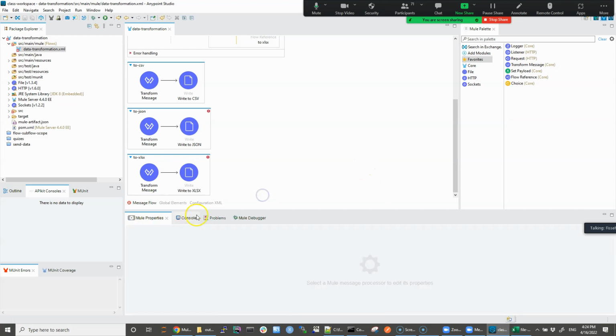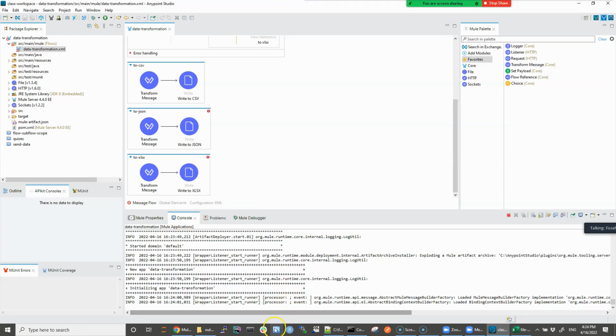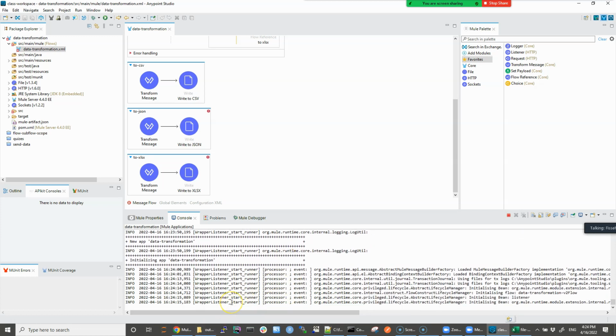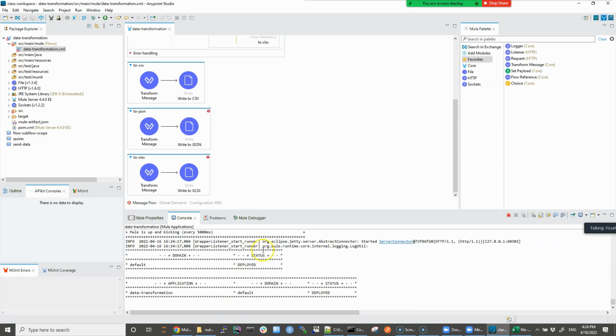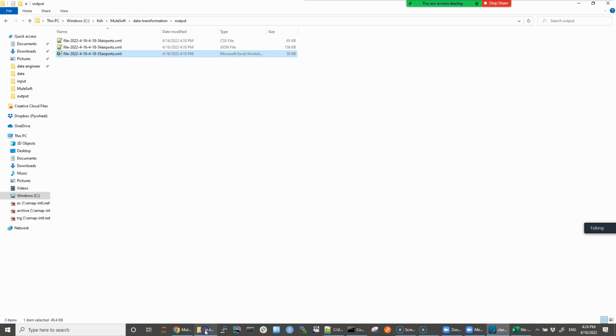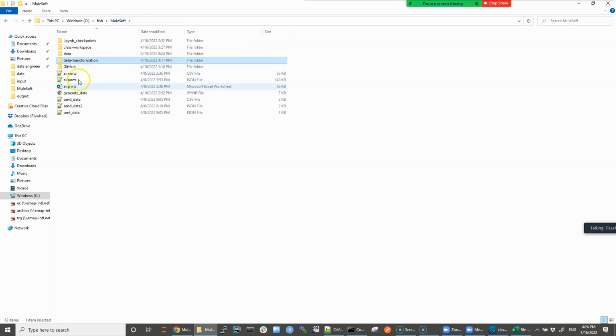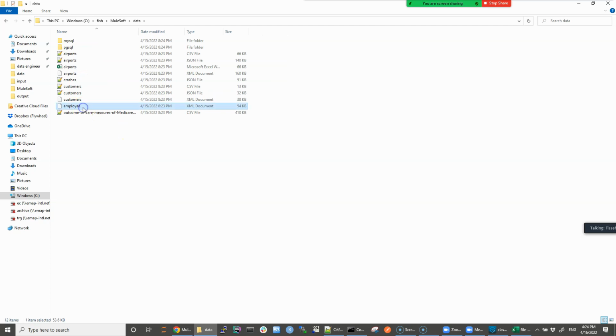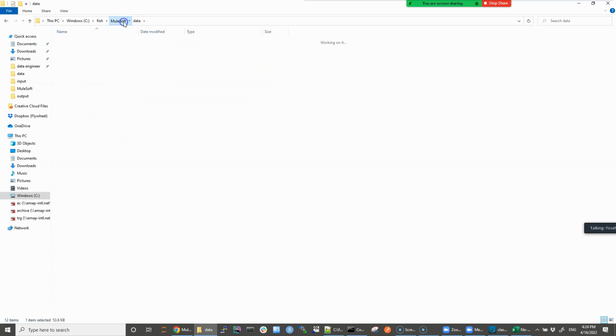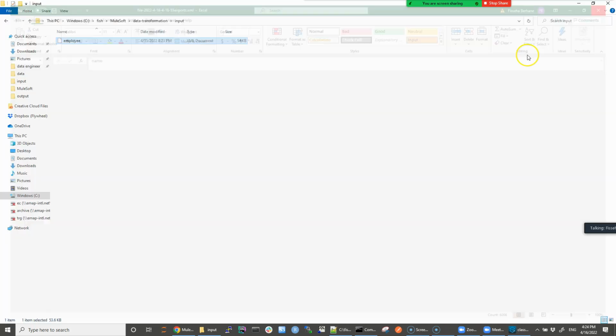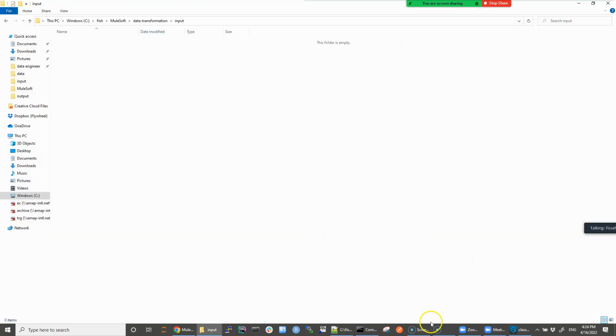And now let's try with the employee data. In the meantime, while this one gets deployed, oh, it has been deployed already. So let me go to the input folder, and I don't have that data. I'll bring it now again. So employee, come here, data transformation input, paste it here. What do you see? It should go after 10 seconds, and it should be processed appropriately.